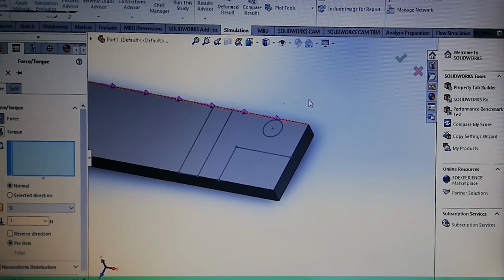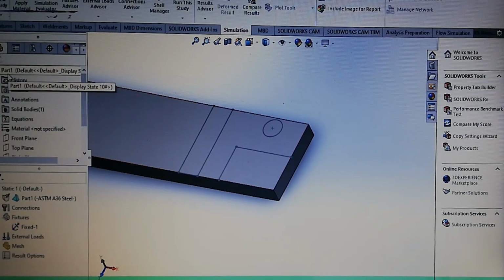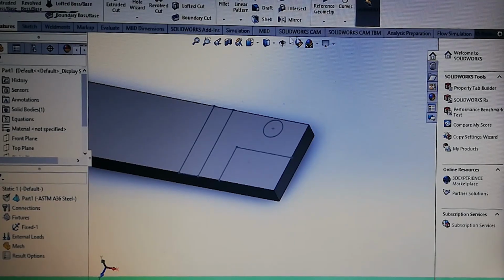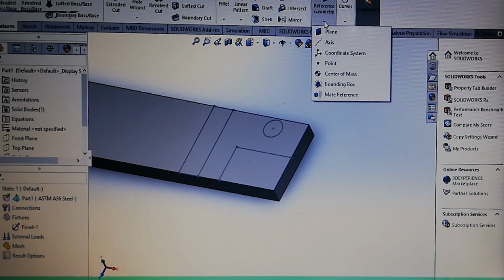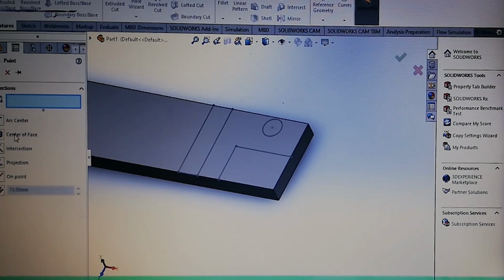For generating, we have to start from reference geometry. So exit from here. Features, Reference Geometry, Point. Now we have to select a point. For selecting a point, different options are available. The first, easiest option is Center of Face. One specific face will be there. At the middle of this face, a point will be created or generated.